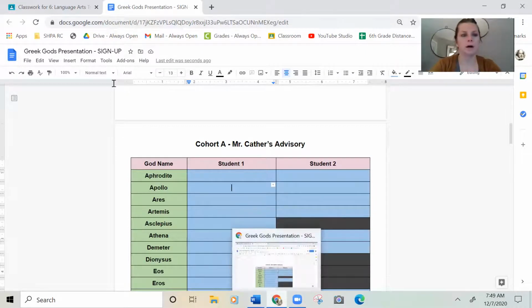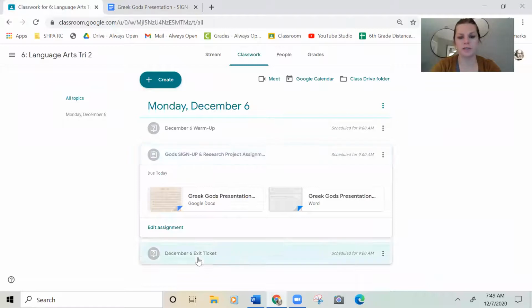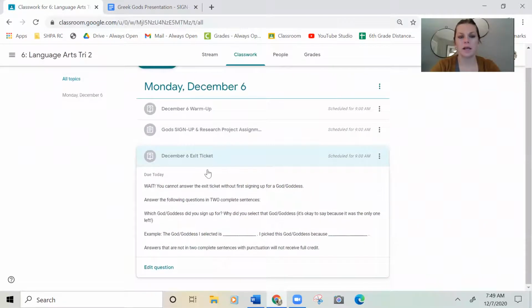Oh, I'll go to our classwork for today. Last bit is the exit ticket. You can't answer this without first going and signing up for your god or goddess. I would like you to tell me, 1, which god or goddess you selected, and 2, why you picked that god. Like I said, it's okay to say it was because it was the only one left. Or maybe you heard about this god in 3rd grade and you want to know a little bit more about it.